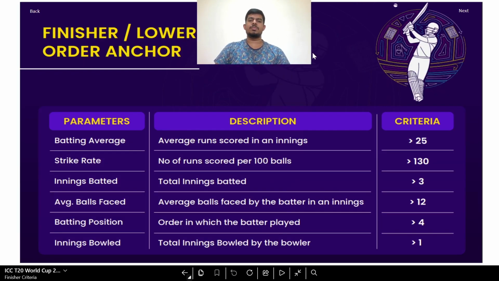Next comes the finisher. They are the ones responsible for hitting at the death overs. Overs of around 16 to 20 are considered as death overs. So you must make sure that your batsman is an expert at the death overs, maintaining a strike rate above 130, as well as a batting average of 25. Even if the finisher hits at least 20 runs, you must make sure that they do this in at least 4 to 5 balls.